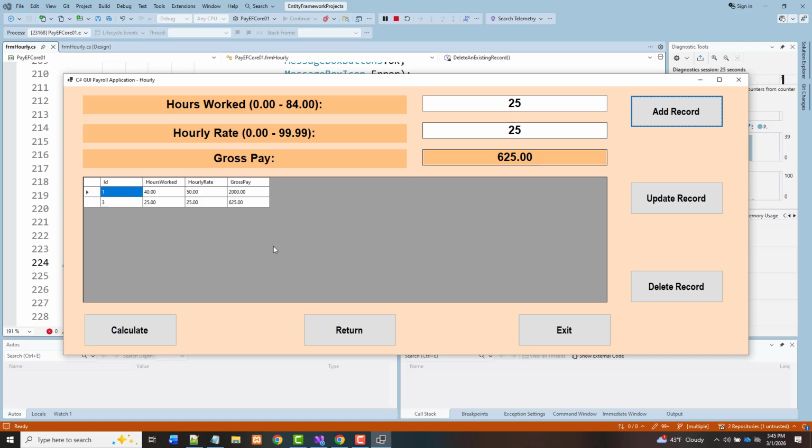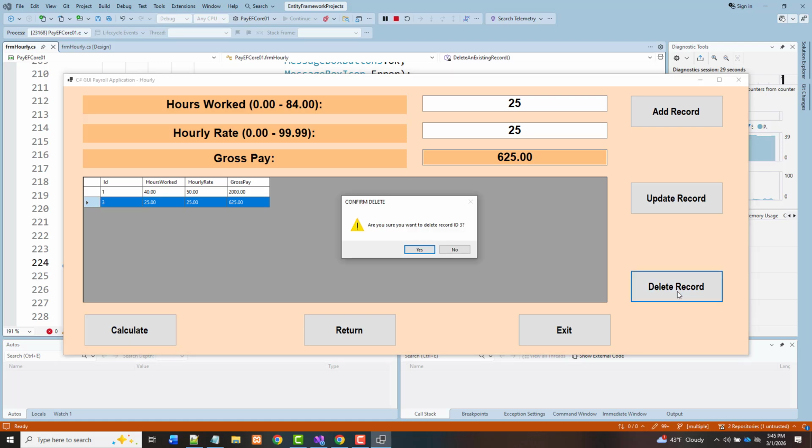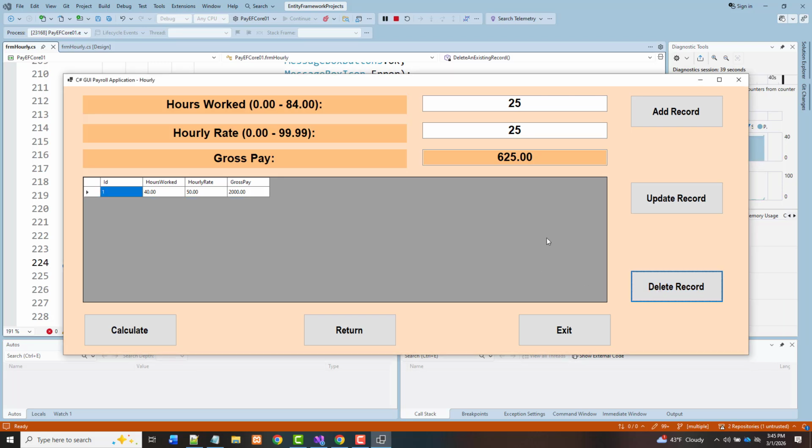All right, so now if we attempt to delete this one, and I click delete, it says, are you sure you want to delete record ID 3? If we say no, it remains. But if we say yes, it's now gone. So I believe that with what I wanted to do in here now, everything is finished.